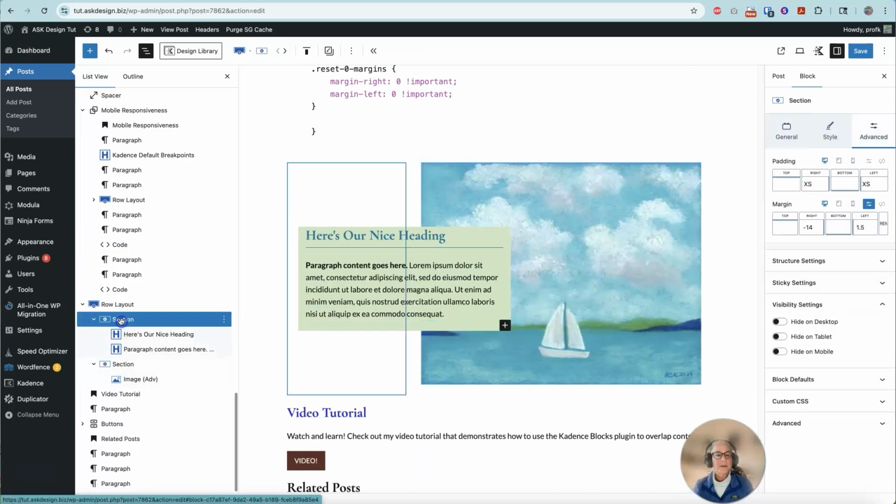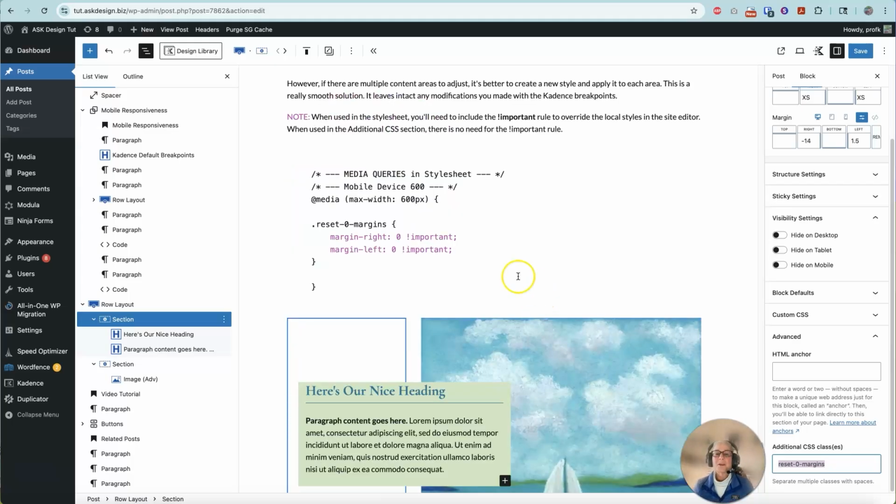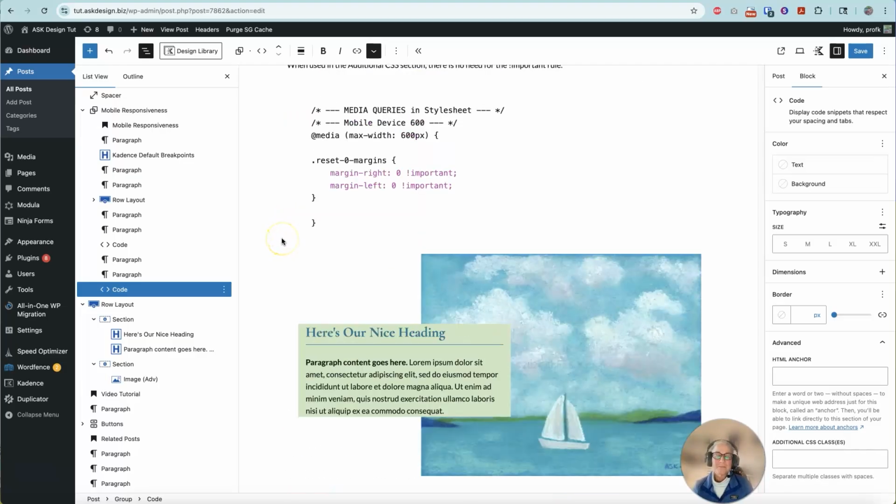Let me go to the row, the section, advanced. I could change it here, or I could instead add it to the additional CSS section. Now, I could also add it to my style sheet. When you add it to your style sheet, you get into, I always screw up this word, specificity, and I have to add the important property when I'm using it in my style sheet. So it's just good to know what your options are, and there are many different ways to handle it.